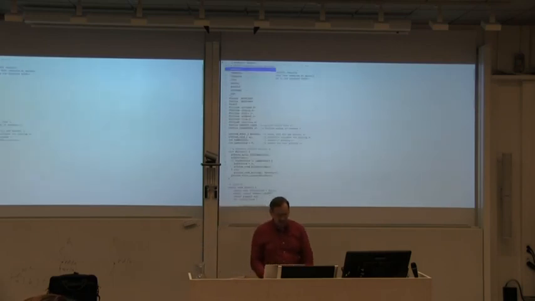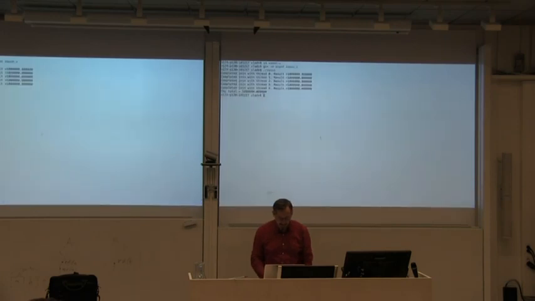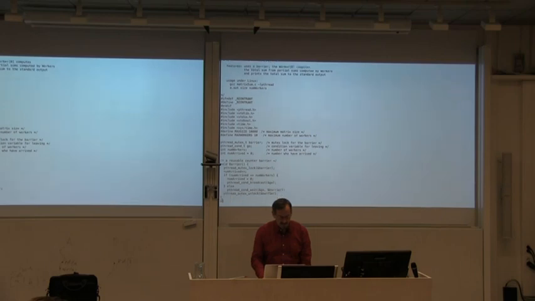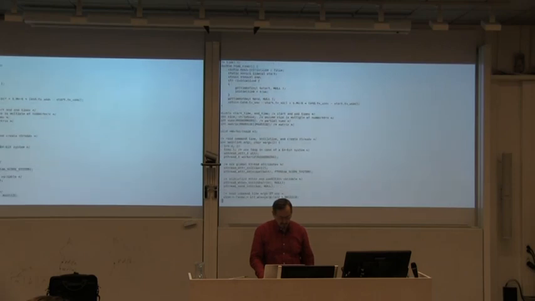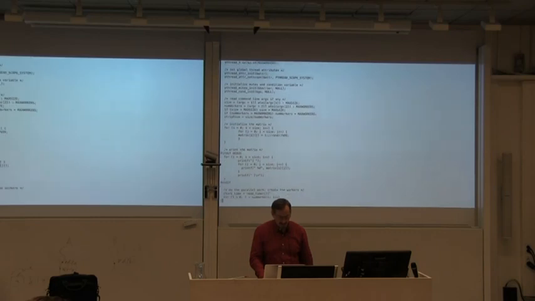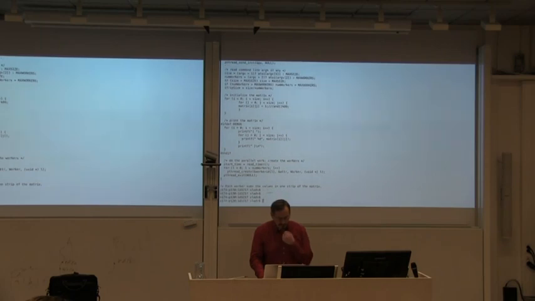So shall we execute it? I think I have here the one which I have just shown you. Matrix sum. Yeah, it looks like it. It computes all ones. Okay, let's compile it.